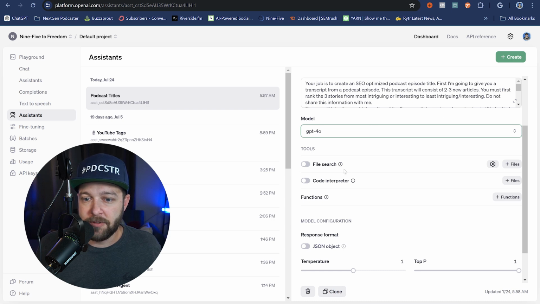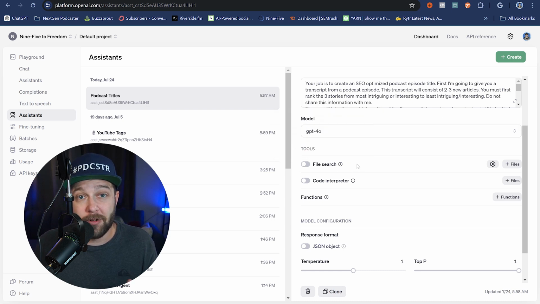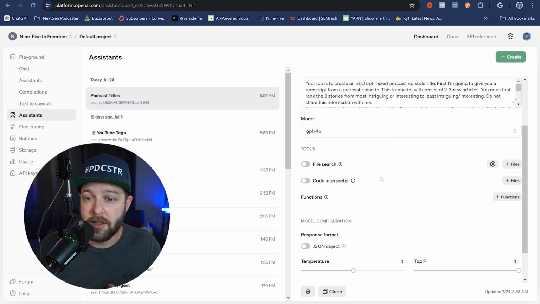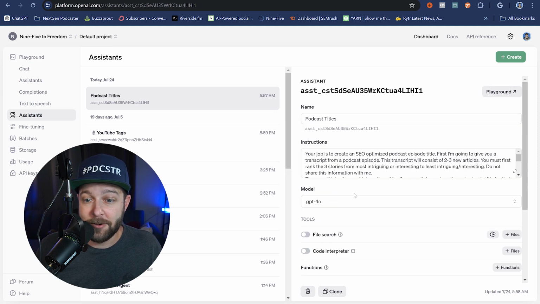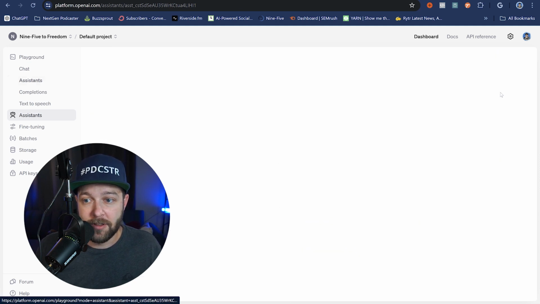Now, there's several different options in here as well, like file search if you're going to be uploading files to the assistant that it can use as reference, or code interpreter where you can actually upload files to the assistant and have it extract information from that. We're not really going to be worried about this for our purposes. So once we have our name, our instructions, and our model selected, we can just click Playground here.